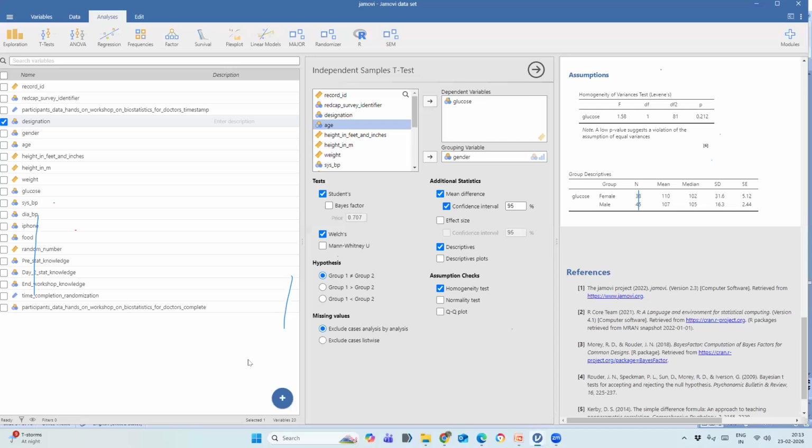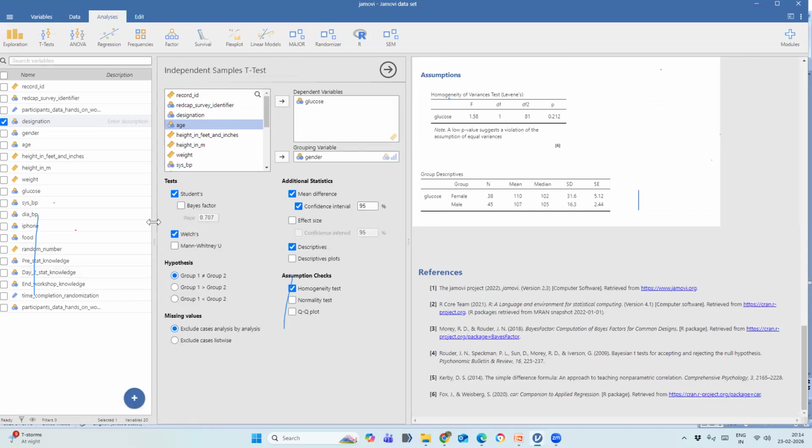There is pre-start statistics knowledge and day 2 statistics knowledge. Yeah, pre-start knowledge and day 2 knowledge. So we want to know whether, for the same individual, the statistics knowledge increased or not after attending the workshop, compared to before they attended. Very good. You have pointed out the very correct question. So let me go to the paired t-test.